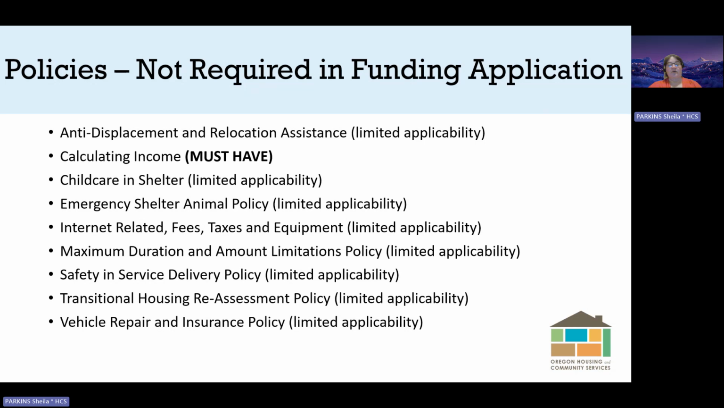Policy templates are also available for policies that you must have under specific conditions, but you do not need to submit them to OHCS for prior approval. These are an anti-displacement and relocation assistance policy, which is only applicable if you use funds for rehab or renovation that displaces clients due to the nature of the work.